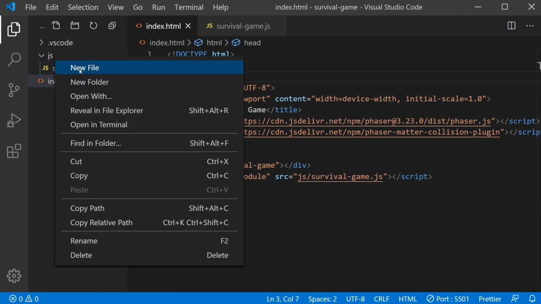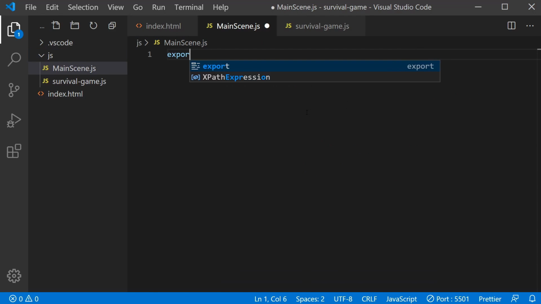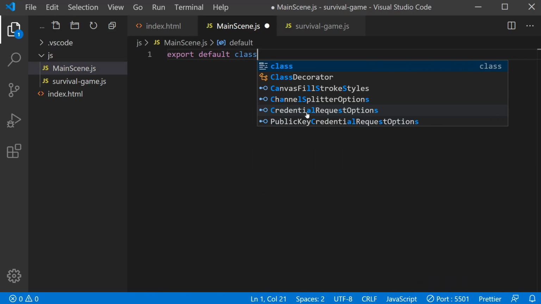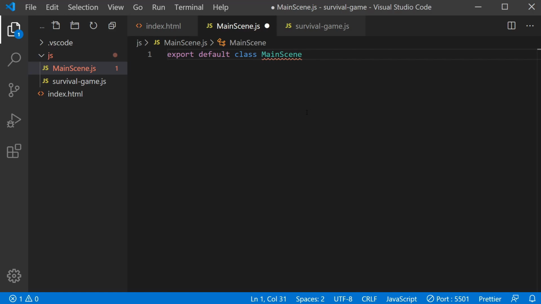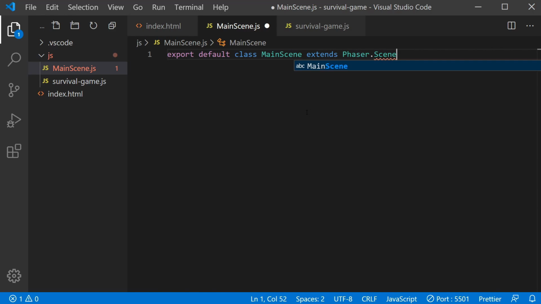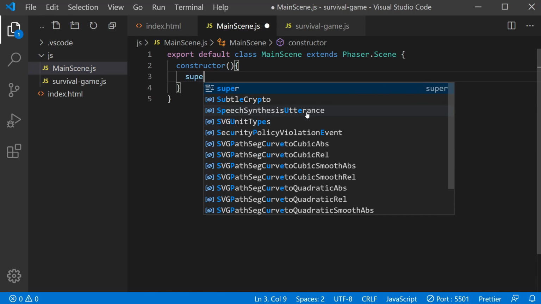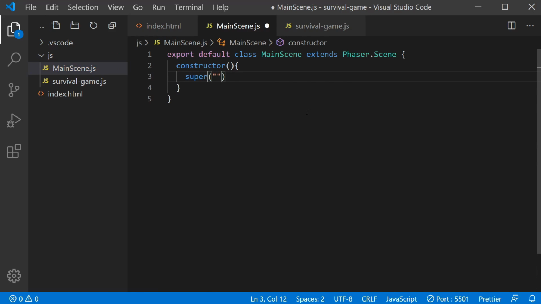Okay, so the next thing we want to do is create our main scene. So if we create a main scene file in the JS folder, call it main scene.js. So this is going to be a class which we will call main scene, and it extends the Phaser scene class. So to get this working, we always should have a constructor for our classes, and we need to call super and send it a main scene string like so.